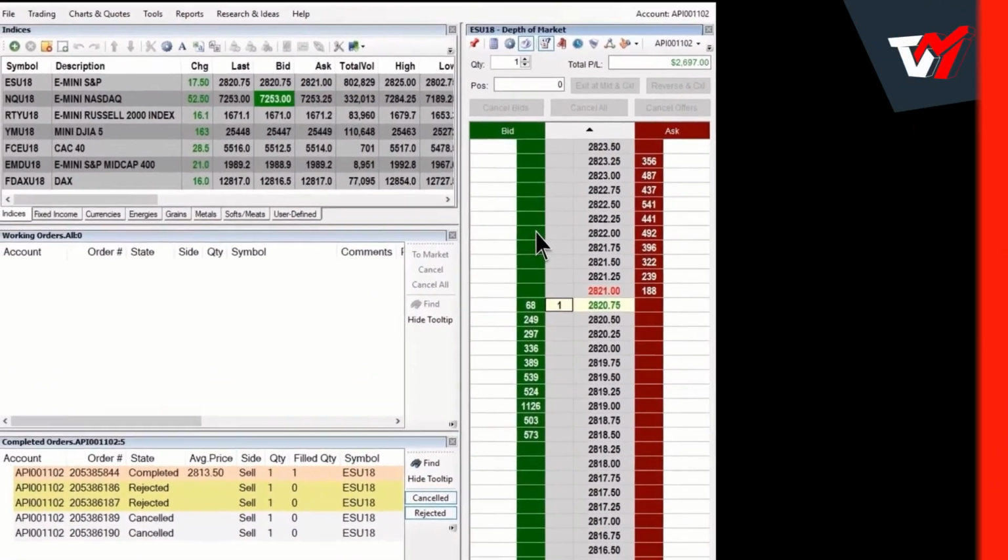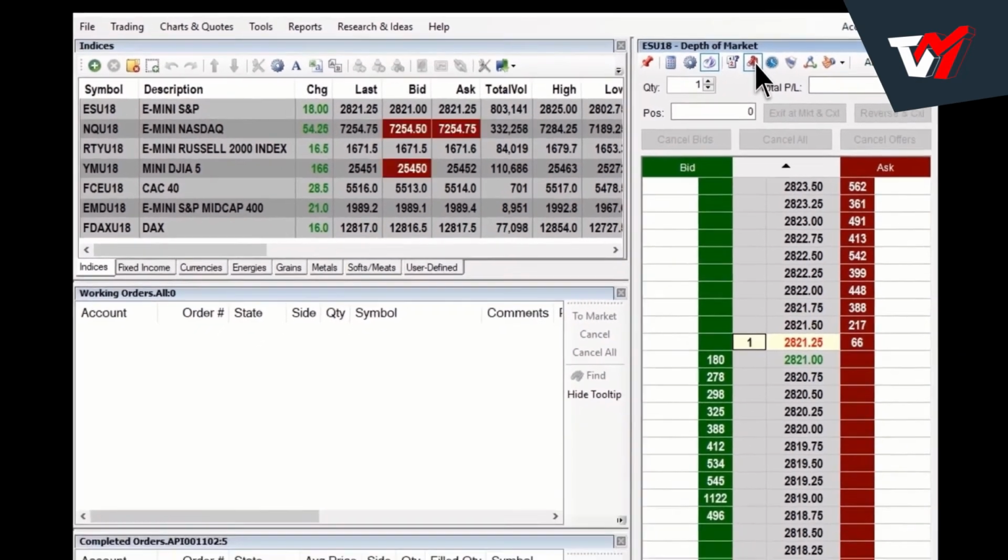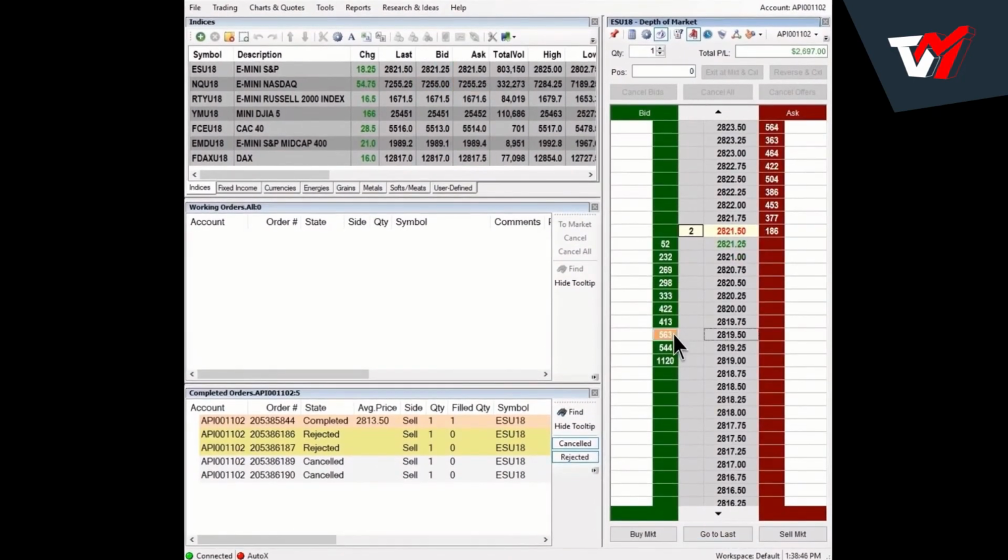To place an OSO order, click on the OSO icon on the toolbar. You will see the icon is shaded, indicating the feature is enabled. Then, place the first part of the order with a left click for limit or right click for stop. For this example, I will place a buy limit order. Notice the first order appears in orange, indicating the second part of the order needs to be specified.